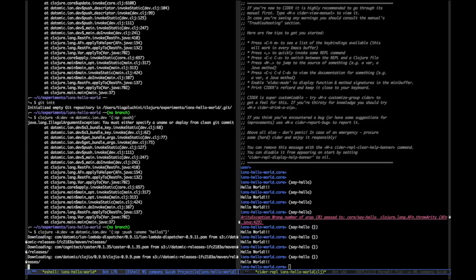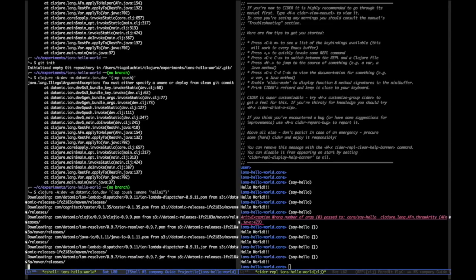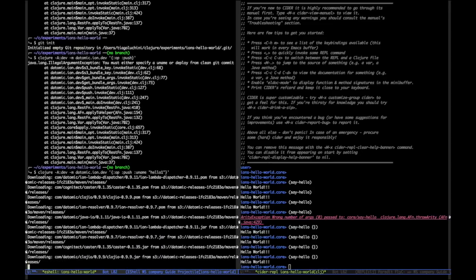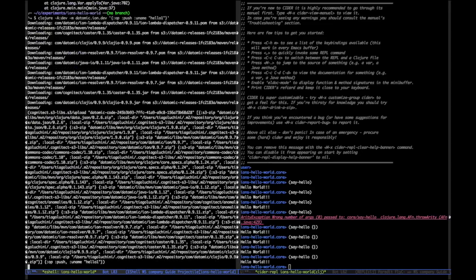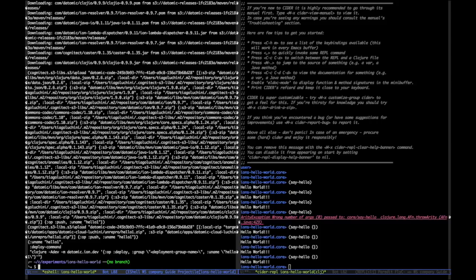It's downloading a few of the jars that I probably didn't have yet on my system. I have a very slow connection, so it will probably take a while, but I like what I'm seeing. And there you go. It does print out this EDN at the very end, which was the uname, and it also gives me a hint of the next command I have to run if I want to deploy.